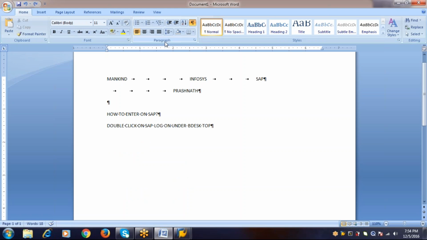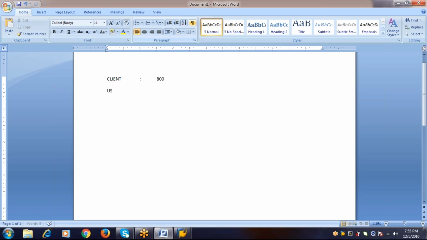And from there, press enter. Okay. So the first thing will be the client. The client which we are using here is 800, as well as the user. The user which I am accessing is SAP user, and the password will be India123, and the language which we are using here is EN, and after that press enter.